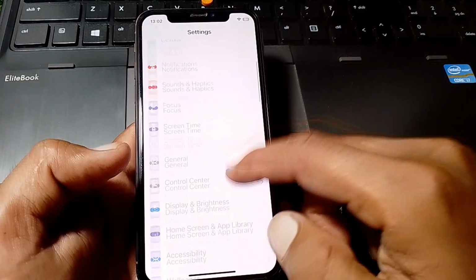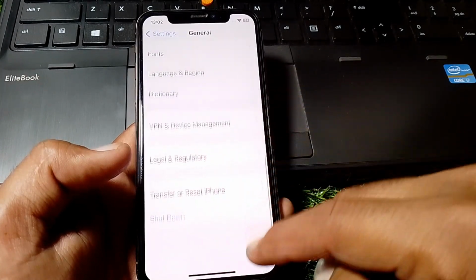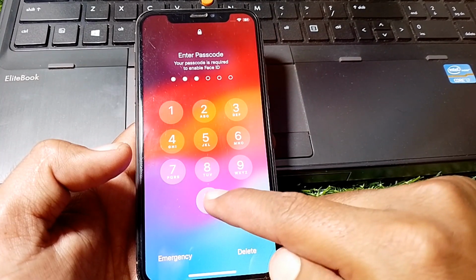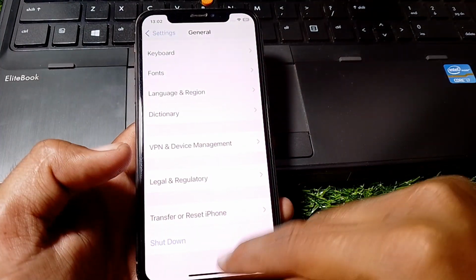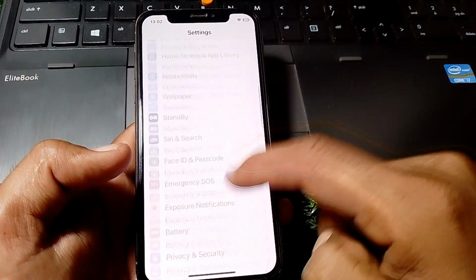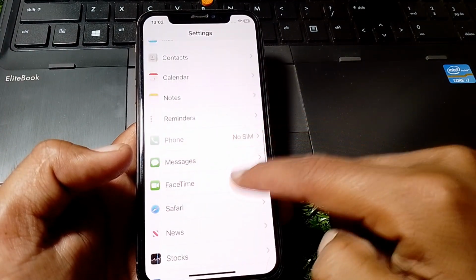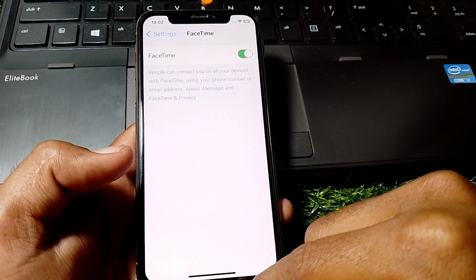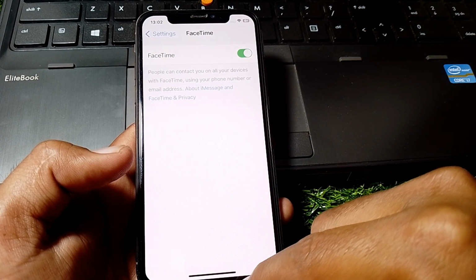and open the settings again, scroll down, tap on General, scroll all the way down, and tap on Shut Down. Turn off your device for at least 2 or 3 minutes, and after turning it on, guys, open the settings, scroll down, and look for FaceTime again, and turn on FaceTime again. After that, hopefully your problem will be fixed too.